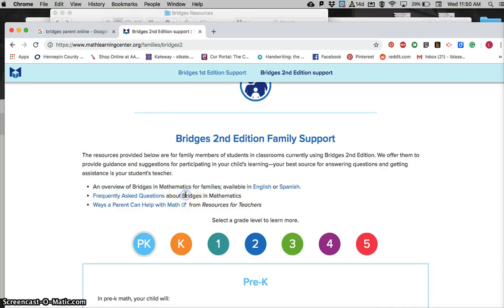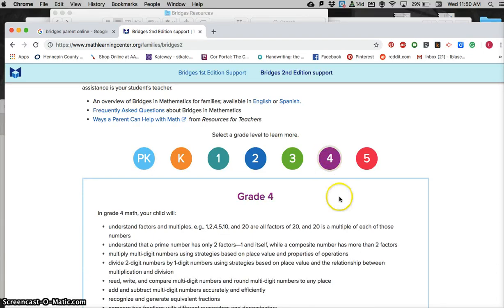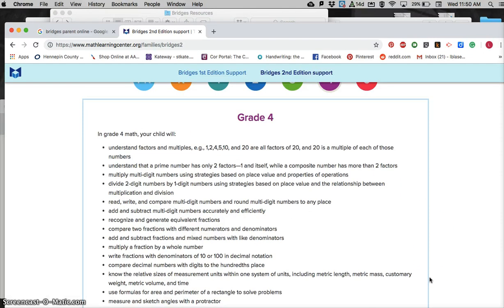You'll see frequently asked questions. They've got a little blurb here about ways a parent can help with math. And then also as you go farther down, you're going to see it wants you to select your grade level. We are in grade 4, so obviously you're going to want to click 4.